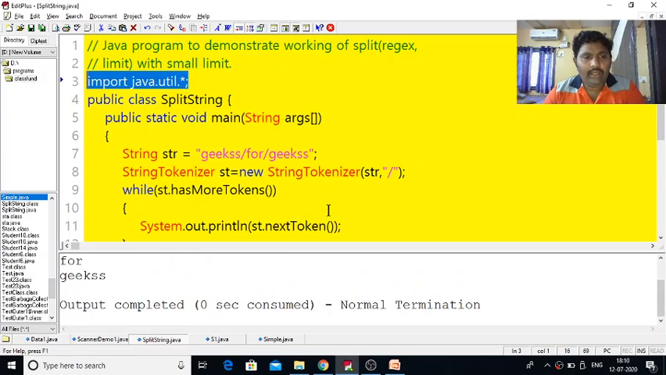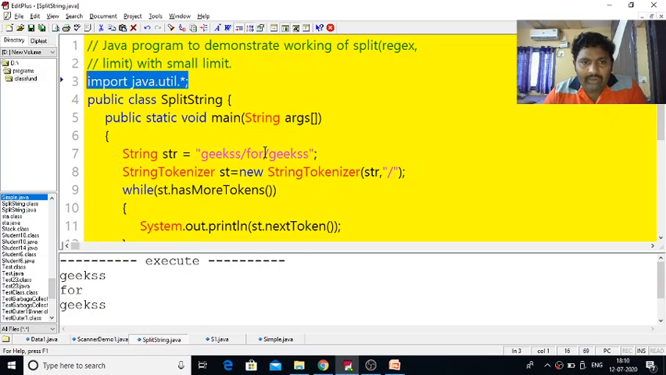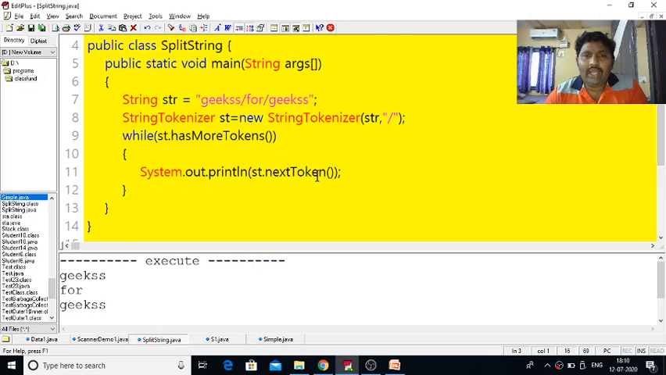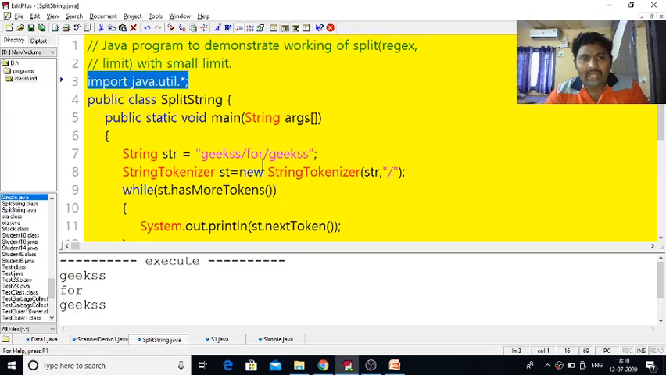Now if I execute the program, see. Whatever output we got with the help of the split method, we are getting the same output here by using the StringTokenizer class also. So like this, we can use the StringTokenizer class to split a string into substrings. We can use the split method, or we can use StringTokenizer. Both we can use. The split method is available by default in the String class, but StringTokenizer is available in a separate package called the util package.